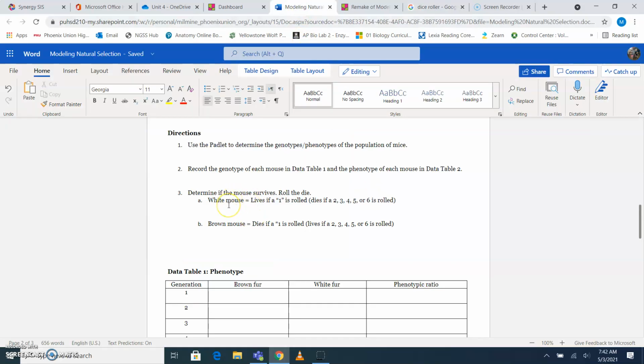Recall that the environment is brown and sandy, which gives the brown mice an advantage in terms of survival. So the brown mouse is only going to die if a 1 is rolled, and a white mouse, because it will not blend in so well with its environment, is going to live only if a 1 is rolled.